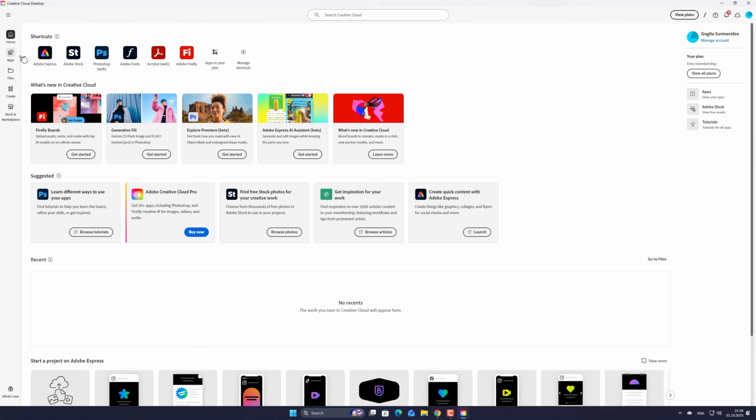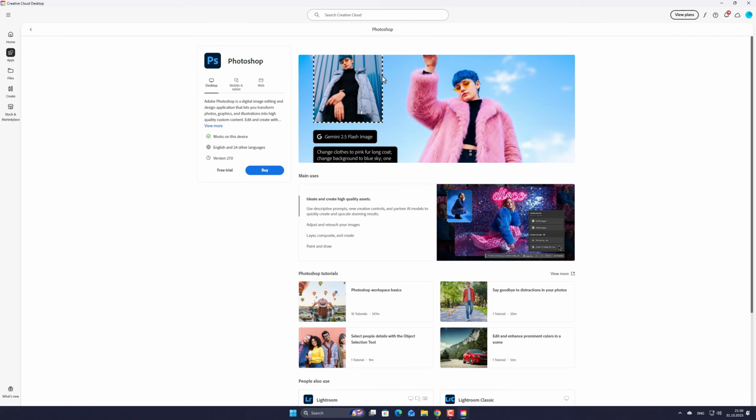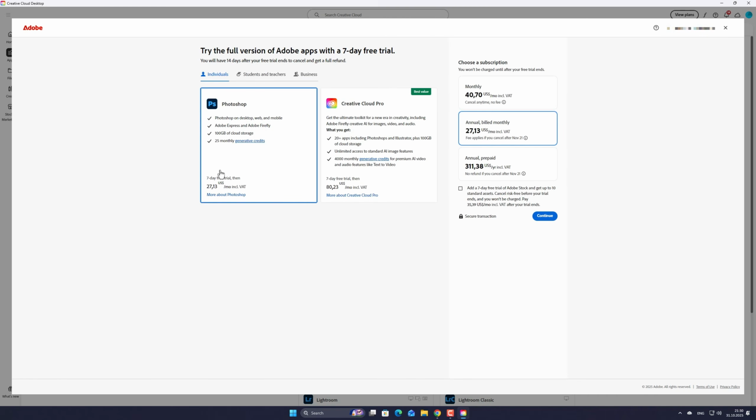On the left-hand side, click on Apps. Find Photoshop and click on it. Click the free trial button to get Photoshop. Choose a subscription and click Continue.